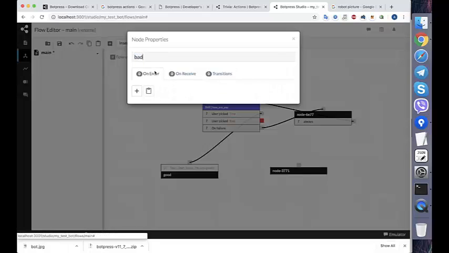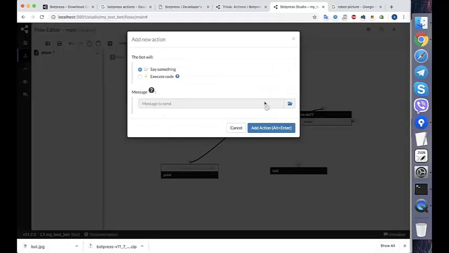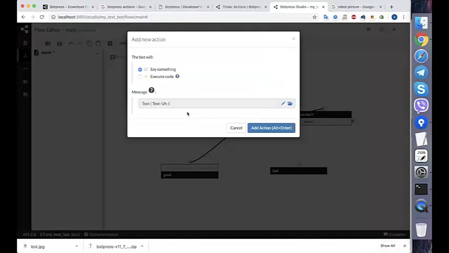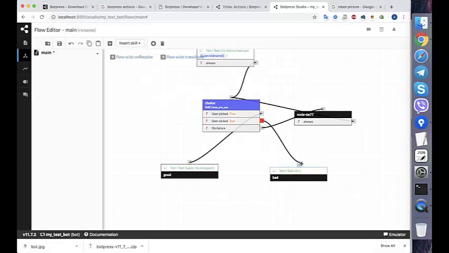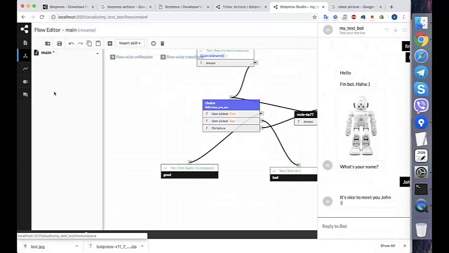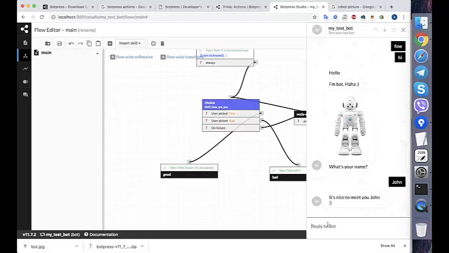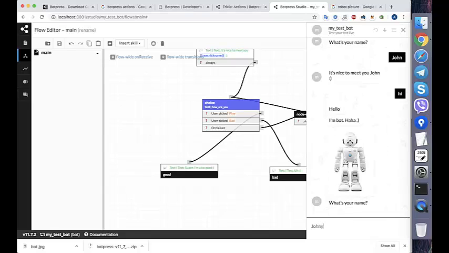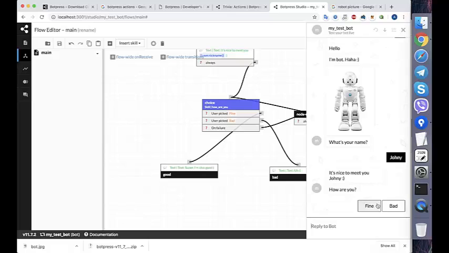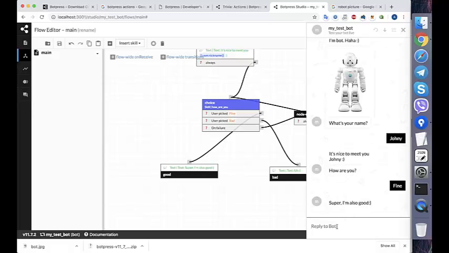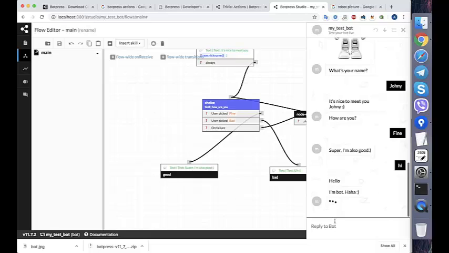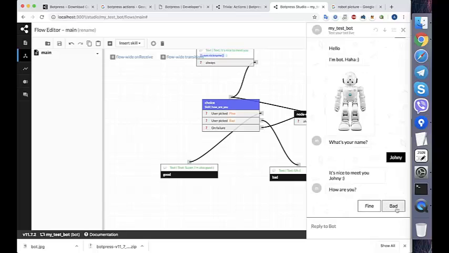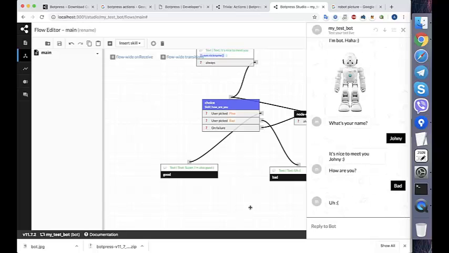And bad, and some other message. Okay, it's done. Let's try. Oh, I need to save it. Okay, fine. Also good. Okay, I can start the flow again. Okay, you see it works.